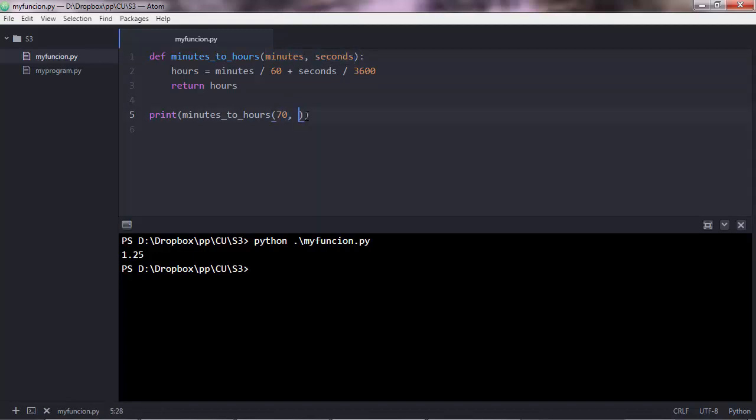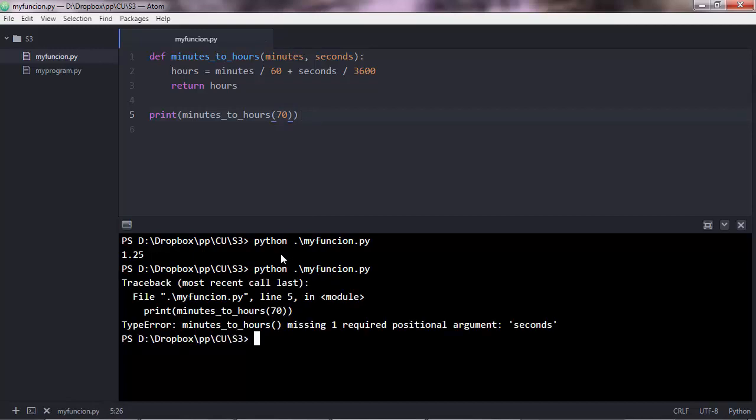Now if you don't pass a value there, for one of the parameters, and you execute, you will get a type error. This is saying type error: minutes_to_hours is missing one required positional argument, which is seconds. So you are not allowed to miss a value for a positional argument. So seconds is a positional argument which you need to pass in the function call.